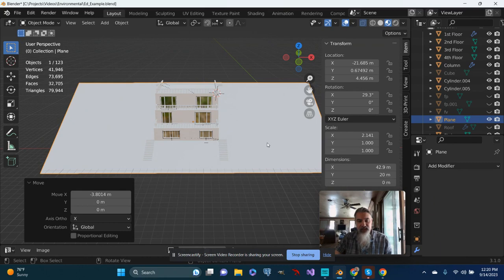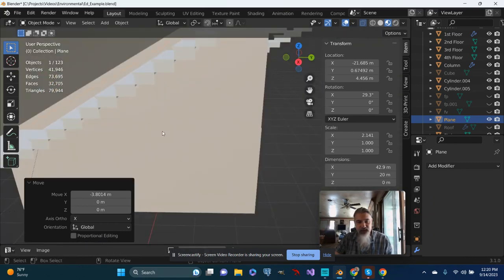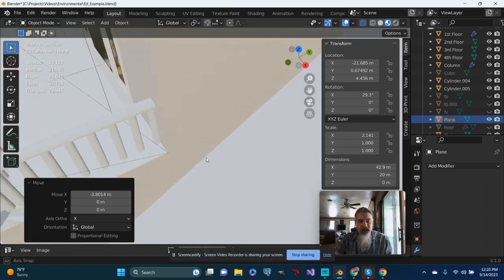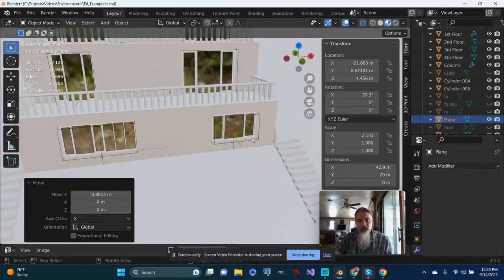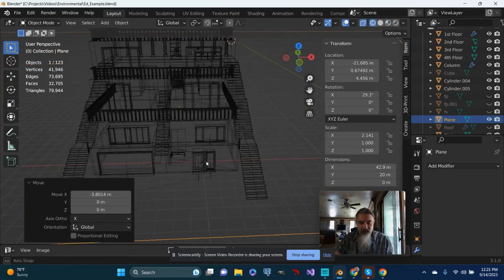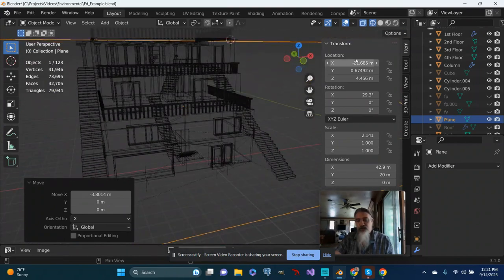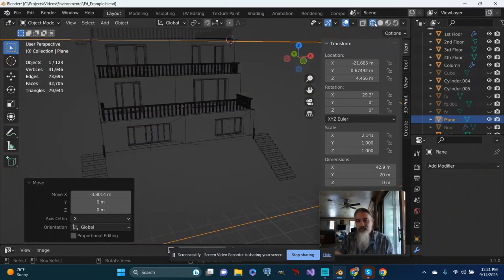Okay, now we've got this nice plane that's intersecting with the house. Now the thing is, of course, it is actually intersecting with the house. So if I go inside the house, or if I were to look at this in X-ray view or in wireframe view or what have you, we literally have this going through the house. So we need to remedy that.